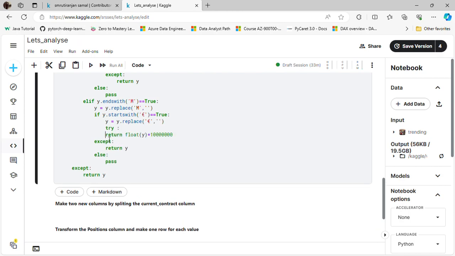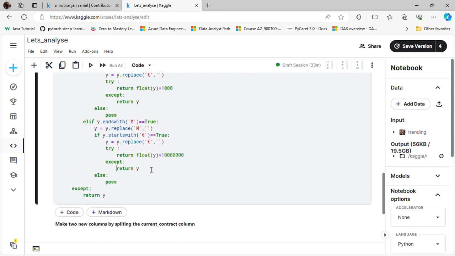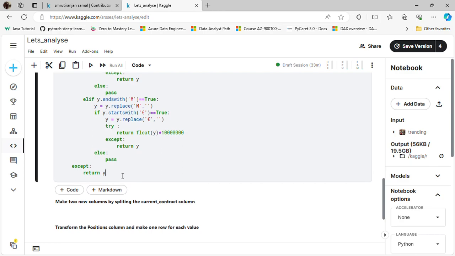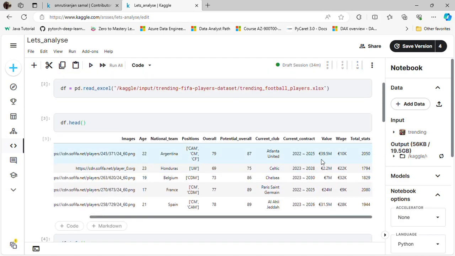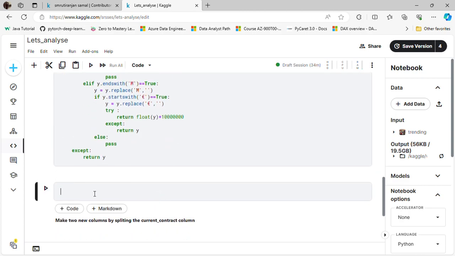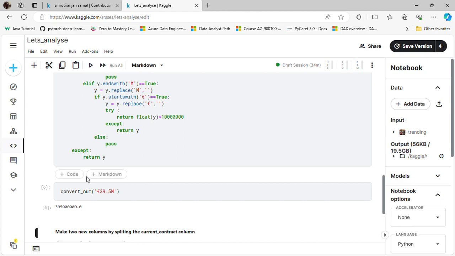Okay, so we are just passing a try except block in case some error happens. Okay, so I explained the function to you. Let's just try it once. We'll take one value, from here let's take this 39.5 m, and now only pass our argument. So as you can see, it is correctly converting the value and returning it.